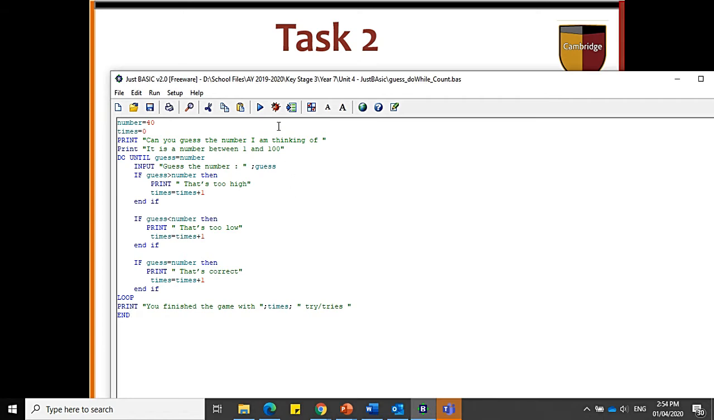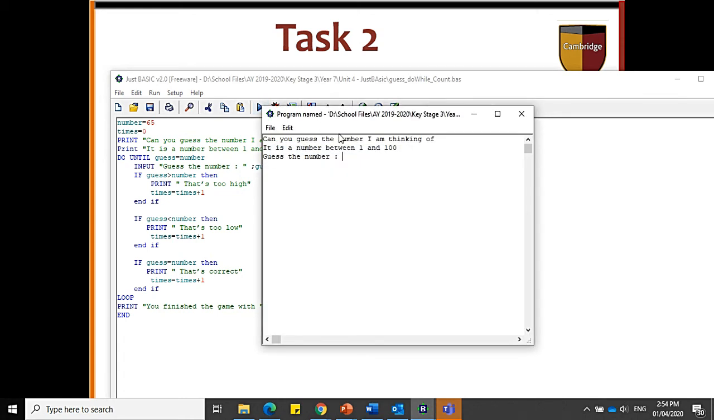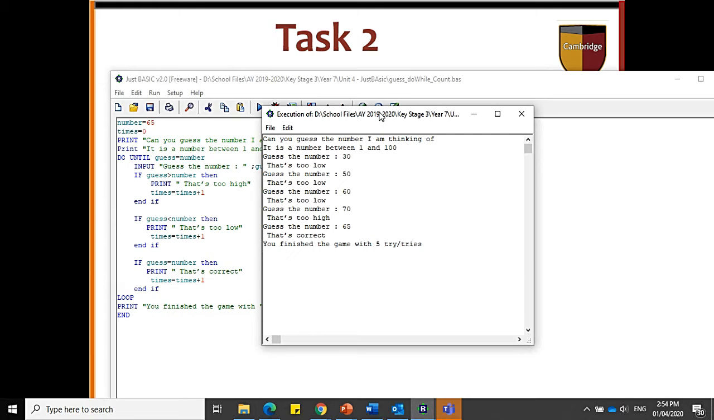So let's try to run it one more time. Let's change the number. Let's say 65. Okay, let's save and run. So let's say 30. It's too low. 50, that's too low. 60, still too low. Let's say 70. Oh, that's too high. Let's say 65. All right. So you finish the game with 5 tries.